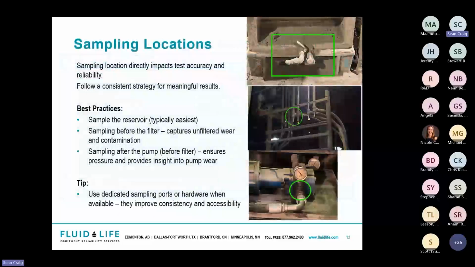Now, for sampling locations, when it comes to oil analysis, where you draw the sample from is just as important as how you draw it. The sampling location has a direct impact on the accuracy and the reliability of your results. So there are some general rules or strategies we can follow to ensure we're getting a good representative sample. First, at a minimum, always try to sample from the reservoir. As we saw in the previous charts, this gives you a general view of the condition of the oil, and for the most part, you will have access to the reservoir, whether through top-ups or draining. There's not too much issue trying to access that.